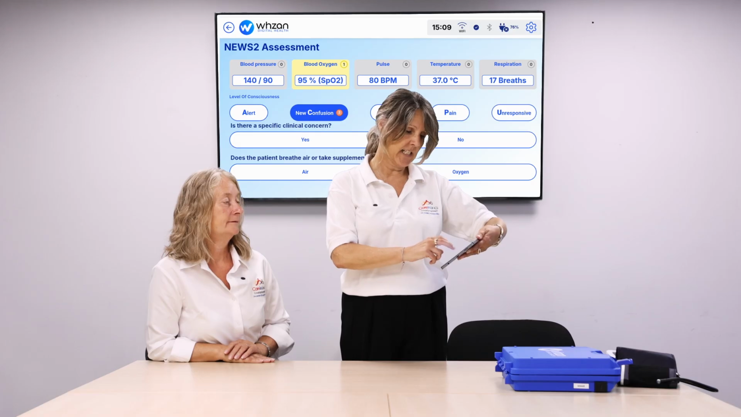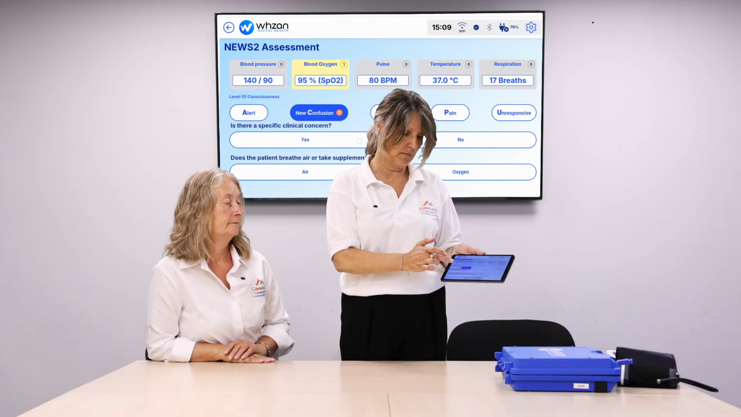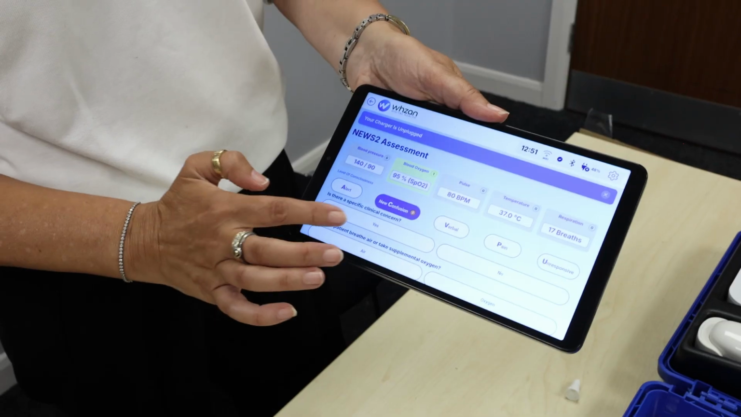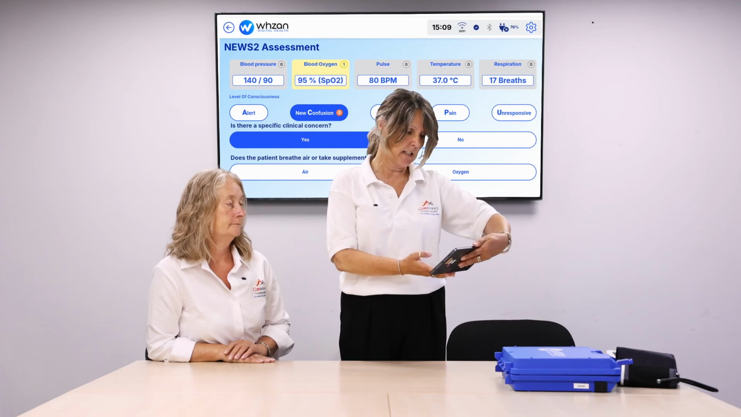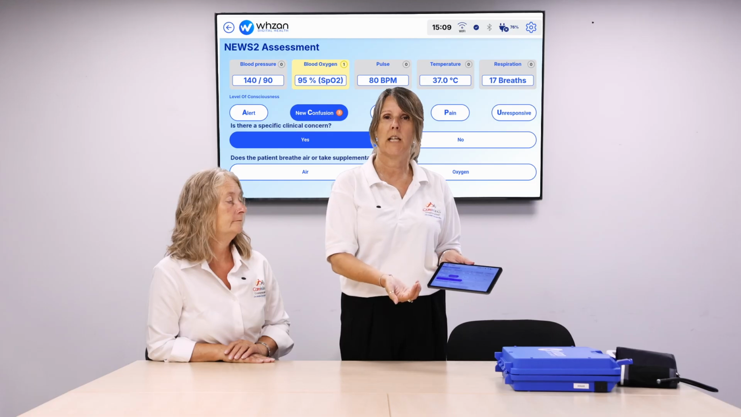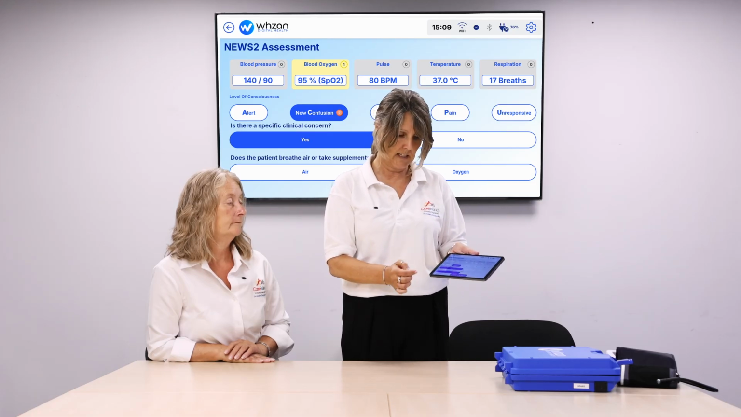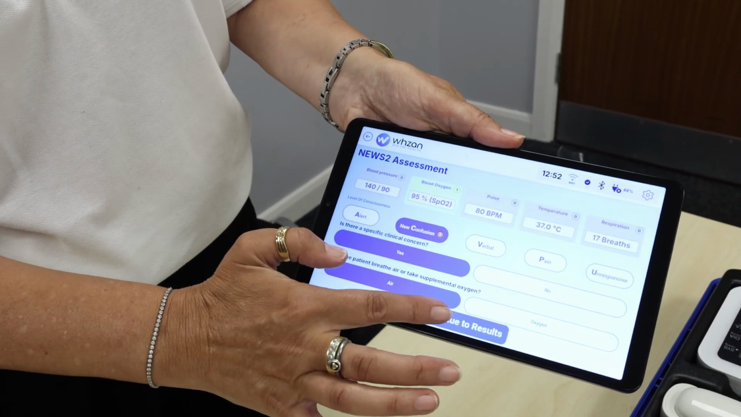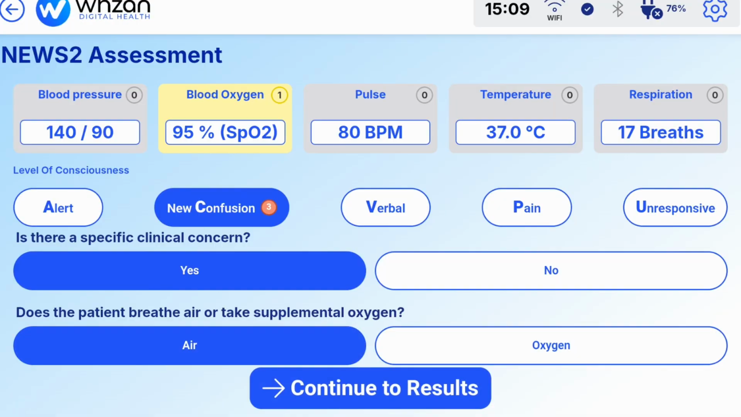And then I would say, is there a specific clinical concern, yes or no? So for today, I'll put yes. And does the patient, it says patient on here, but does your resident breathe air or take supplementary oxygen? So if they do, you would click for oxygen, but Debbie doesn't. So once we've done that, we click continue to the results.